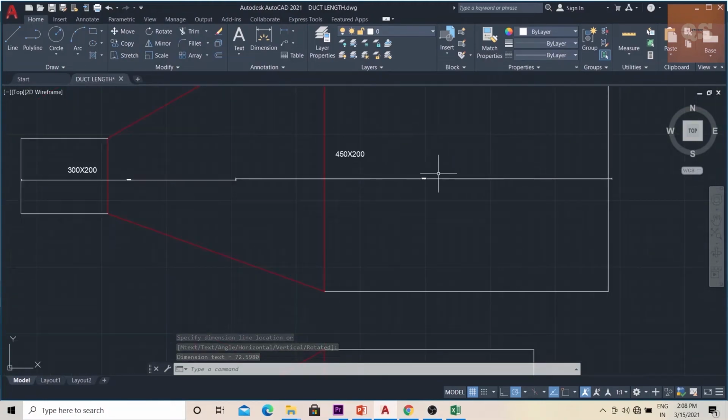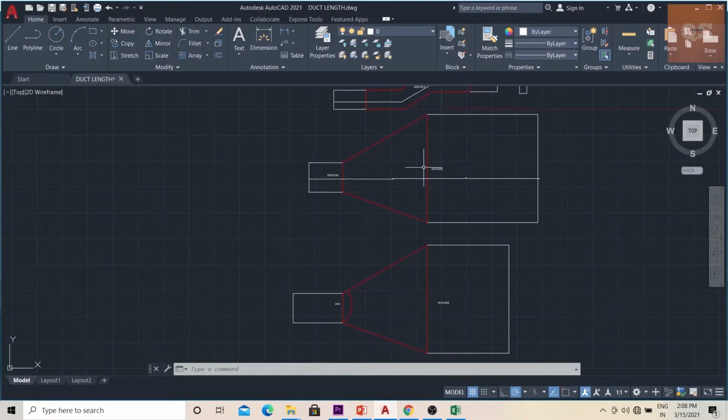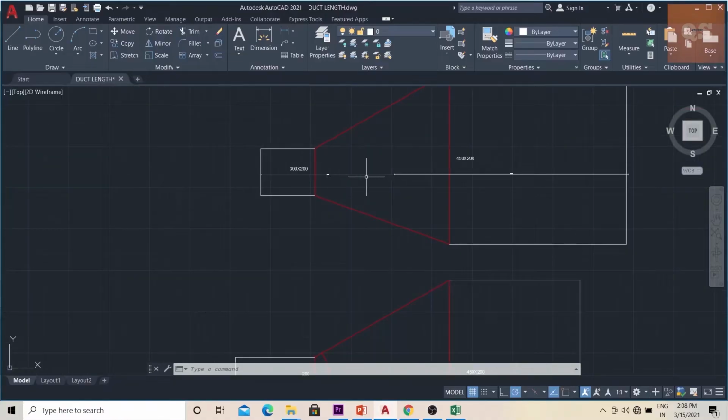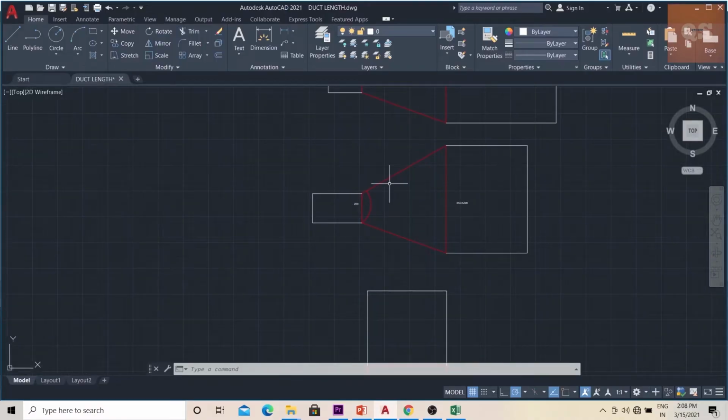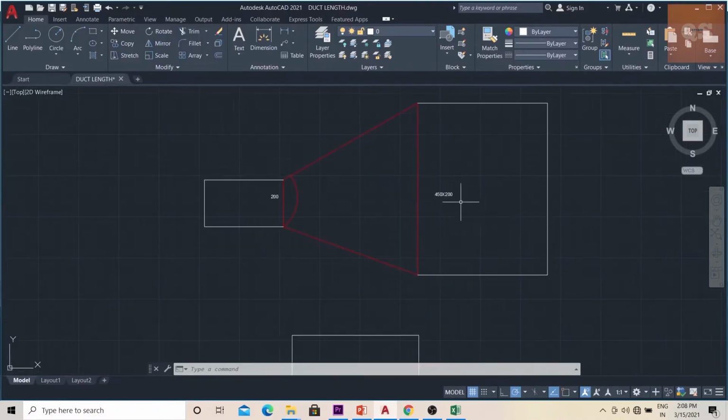This is how you can measure the length throughout the fittings, that is, through the center of the duct and over the fitting, the center part of the fitting. Now imagine this piece coming: one duct is here, 450 into 200, and this is a transition. It is connected to a circular or oval duct.